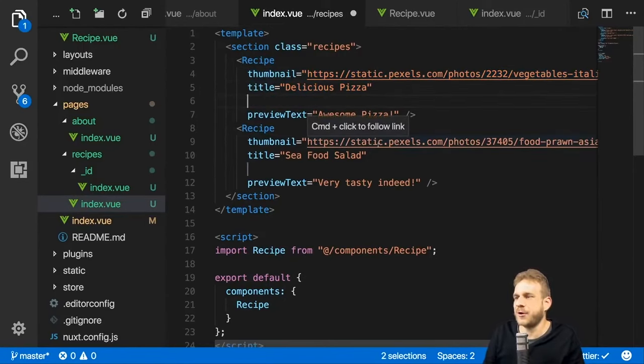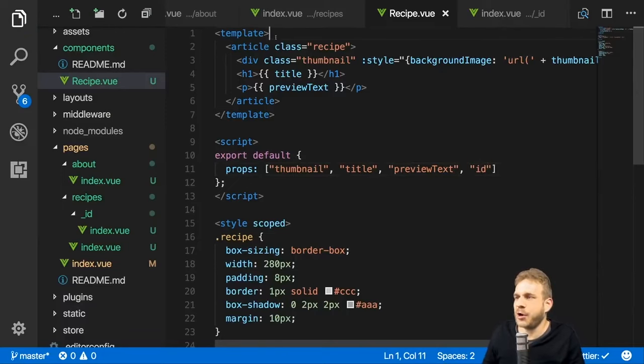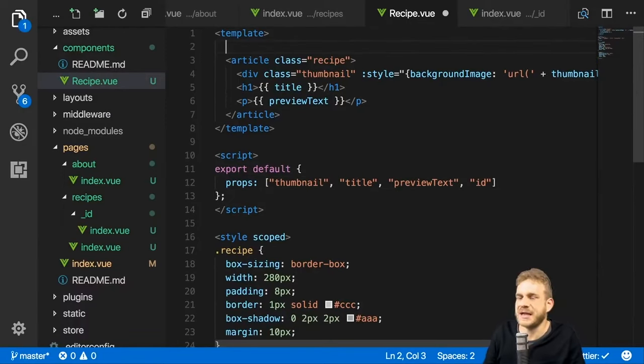And with that, I want to output it, of course. I want to output the ID, or to be precise, I want to output a link which uses that ID. So back in the recipe.vue file here, first of all, I'll add a new prop, which I expect. So I'll expect the ID prop, which we just added. And now I will wrap this entire article in a link.